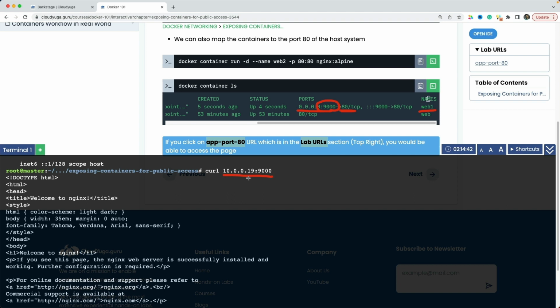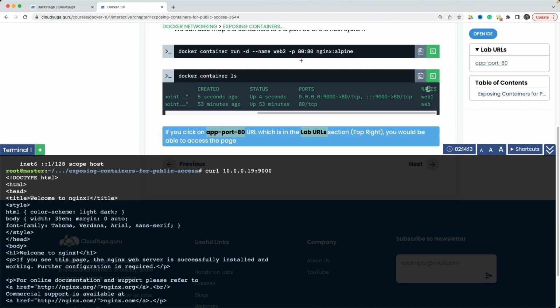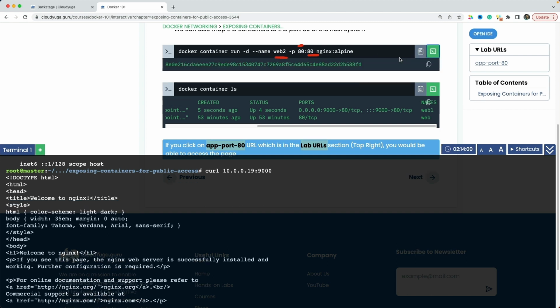So our end users would know our host IP address, and if they access it on port 9000, they would come to our container on port 80. In the second example, we are configuring that for the web2 container, map port 80 of the host system with port 80 of the container. So as I run the command, now we have a special setting for this kind of setup.